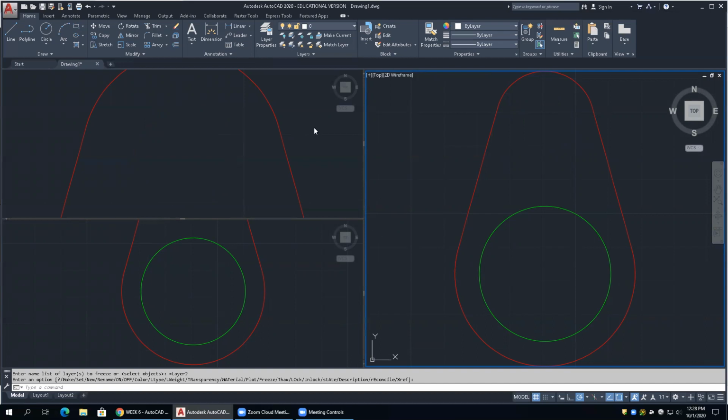So when I froze layer 2, it's gone in every viewport. So the objects that were here, they're missing here, they're missing here. If I thaw it, it's back. If I freeze layer 1, everything's gone. So layers don't work very nicely with this because I might want to have layer 1 thawed in one viewport and frozen in another. I cannot do that with this process. Okay? I can't do it.